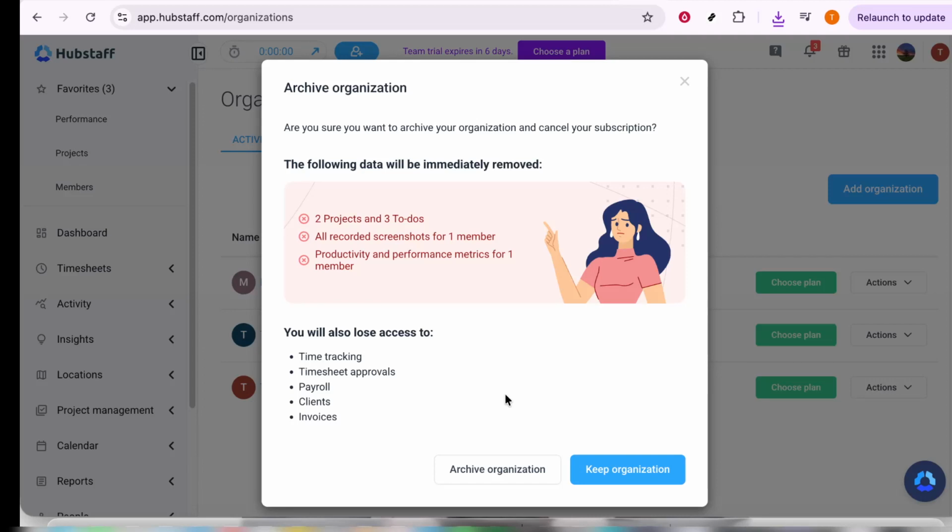A quick tip here. Before archiving, make sure you're selecting the correct organization, especially if you manage multiple teams or clients. Archiving is useful for keeping your account organized, but you'll want to be certain you're not choosing an organization that still needs active use.